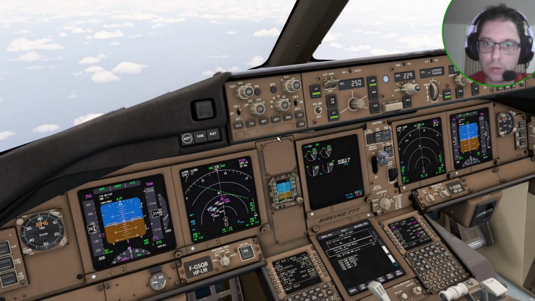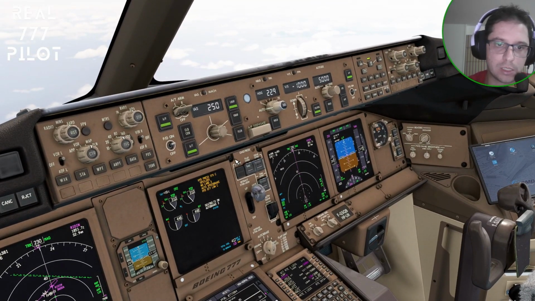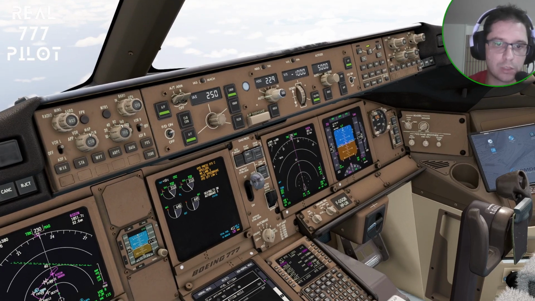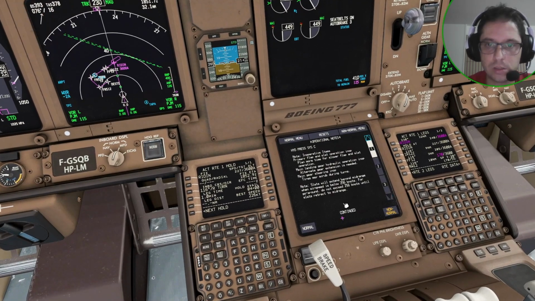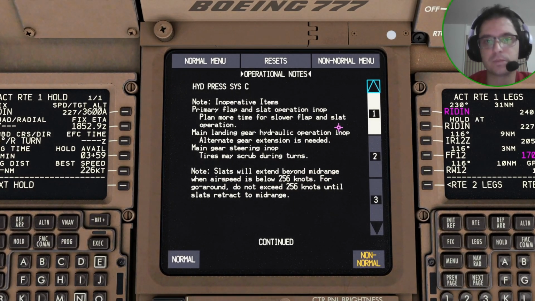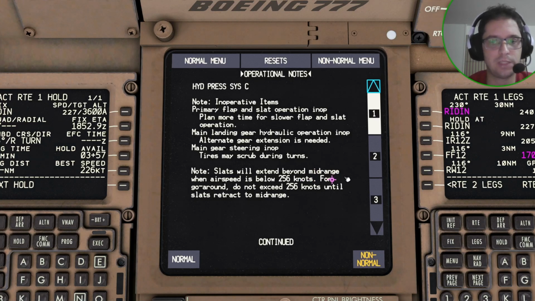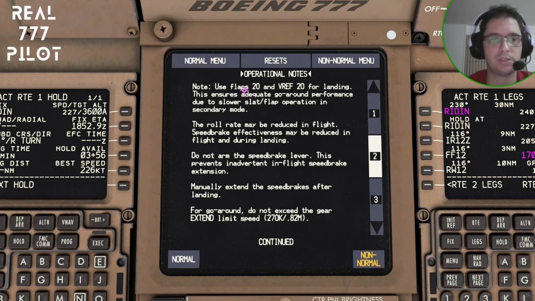So we can also do the descent checklist. We do a recall here to make sure we have hydraulic pressure system center, spoilers, no autoland, auto speed brake, and hydraulic quantity low center. We can also check the notes. It says the inoperative items. One more time, primary flap and slat operation is inop. Main landing gear hydraulic operation is inop, and main gear steering is inop. We need to be below 256 knots for the slats to extend beyond mid-range. We plan already flaps 20 and VREF 20 plus 5 for landing.